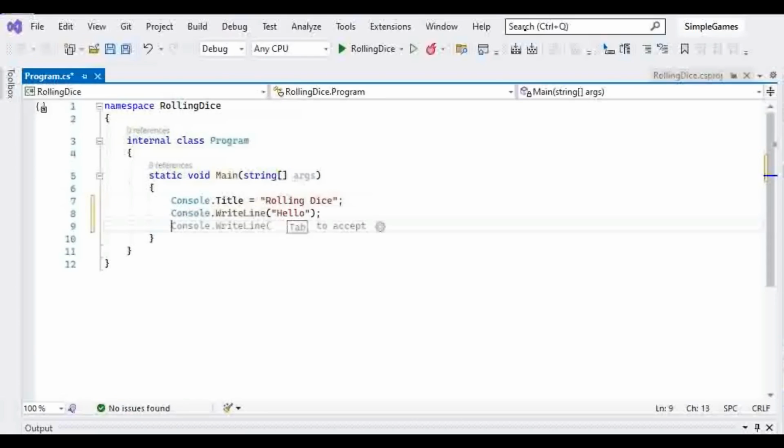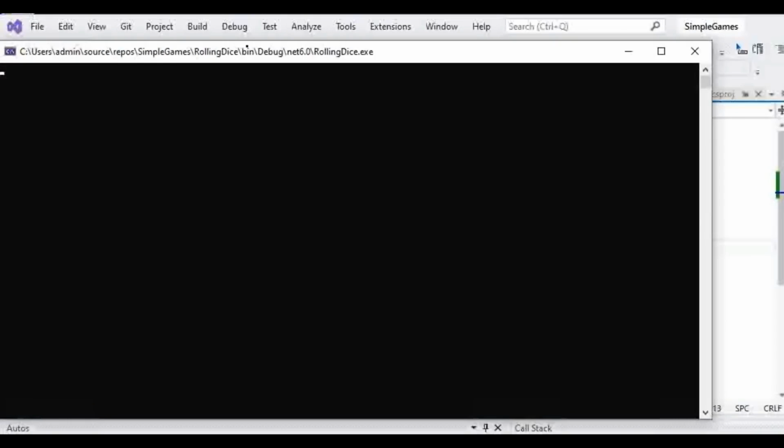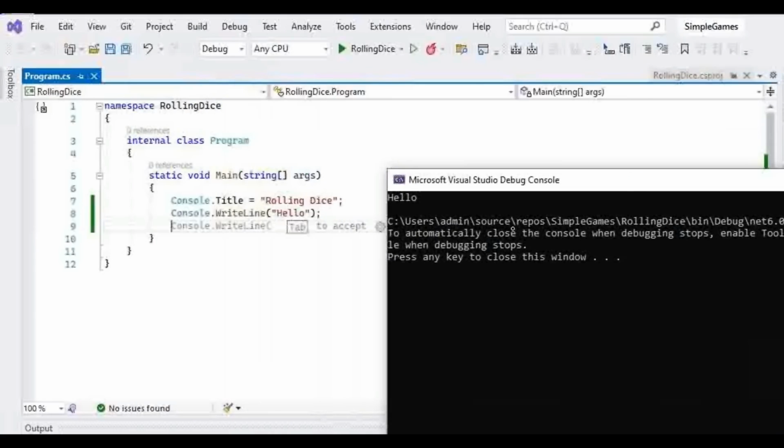Alright, now let's go ahead and try this program real quick. Alright, so here the program has already ended. So we did set the title, but it reverted back because the program has ended right here. But we do see our hello text that was printed out.